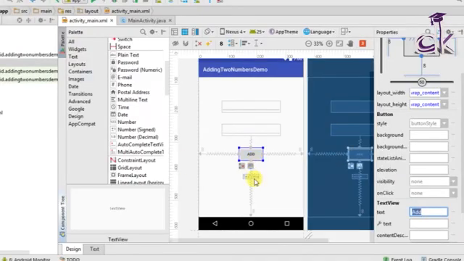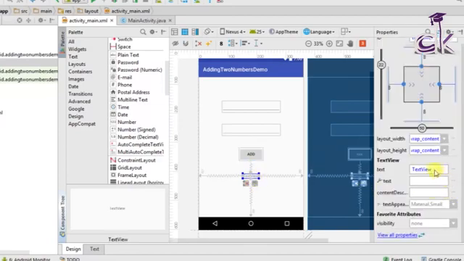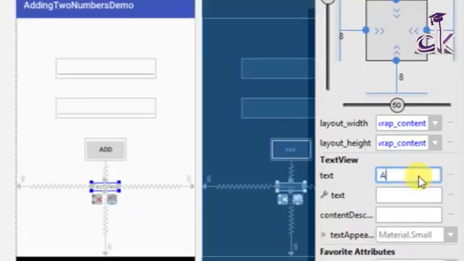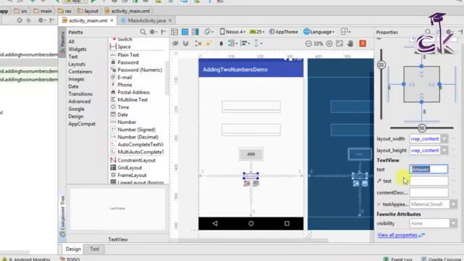So now that we have done that, also we'll change the text view. So change the text of text view to answer. Alright, and click on enter. So as you can see, we have the answer, but since it's not visible, let's make this little larger.